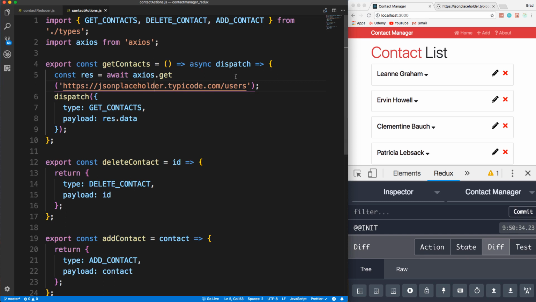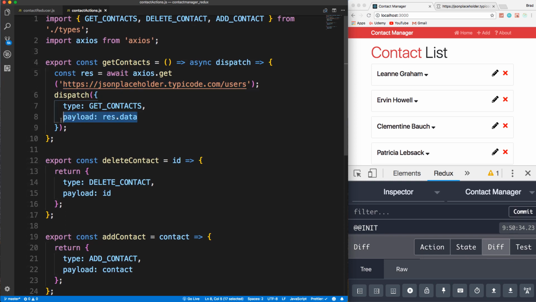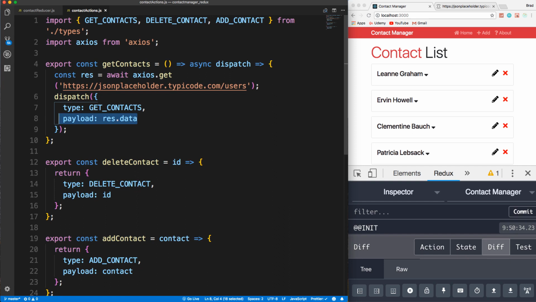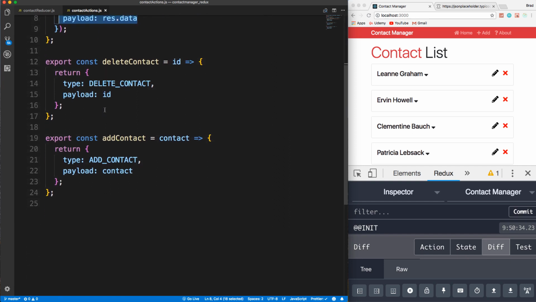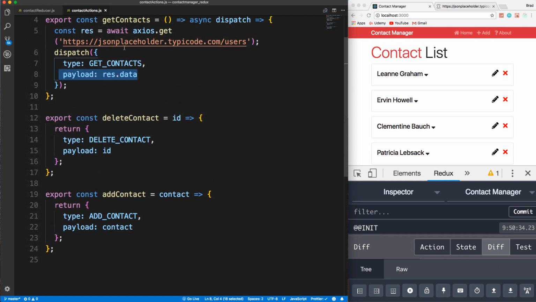So in the last video, we made our asynchronous request to JSON placeholder, got the users, and added that as a payload to our get contacts action. Okay, so now what we want to do is make our request for the delete and for the add contact. Because again, we're not just building a DOM-based application, we're using JSON placeholder as our backend.